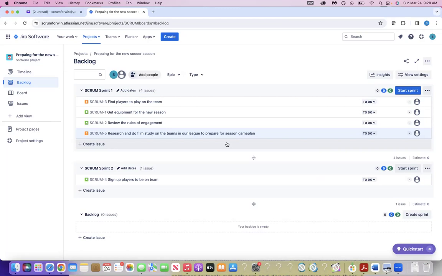So finding players to play on the team, we would typically estimate along with signing players up to the team, because without finding players for the team, we don't really have a way to sign them up. So hopefully that makes sense as why they're considered together. So we're only going to estimate in this scenario our stories.